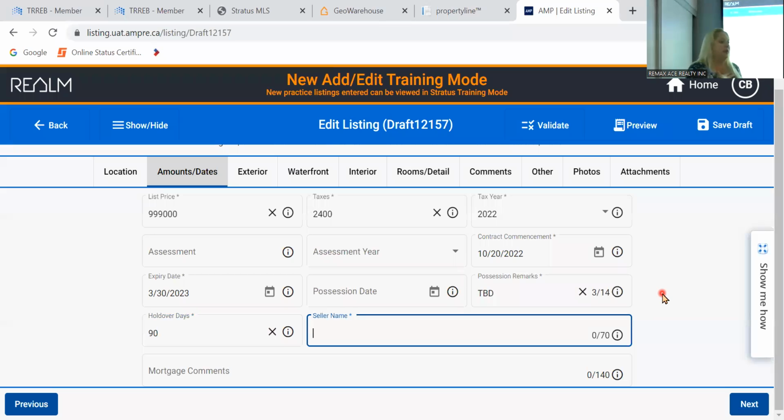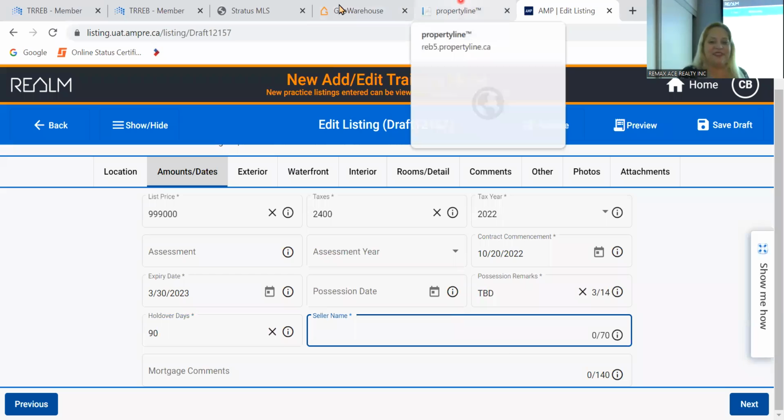So they put holdover in place to protect us for the work that we've done for the duration of the listing, right? So it's a very important thing. It's not just a random number we plug in there, okay?